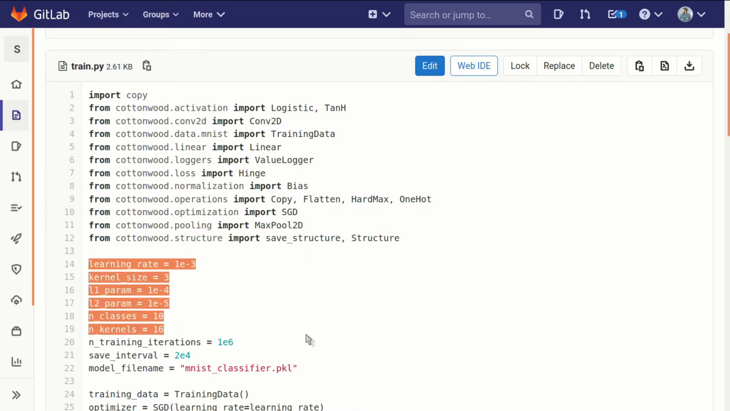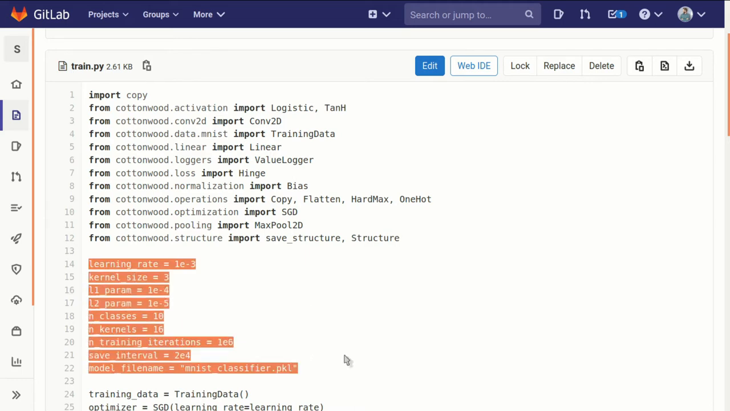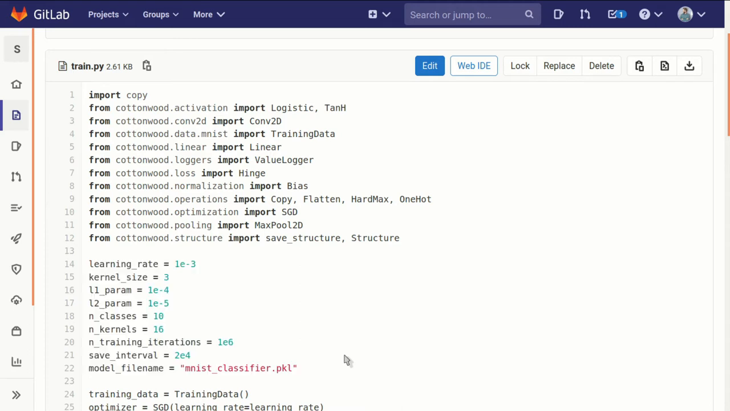All of the parameters that we will be likely to tweak and adjust when making changes, I like to put right up at the beginning. So the learning rate, the size of the kernels, the parameters controlling the size of the L1 and L2 regularization, the total number of classes, this is defined by our data set, that's not going to change, the total number of kernels in each of our convolution layers, and the total number of training iterations, and then how often the model saves out a copy of itself during training.